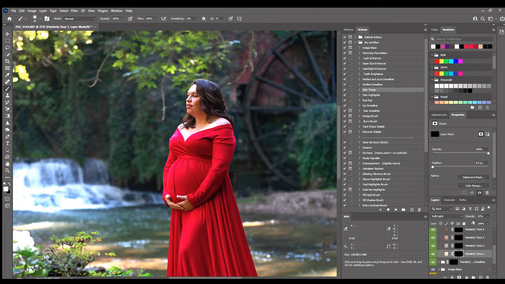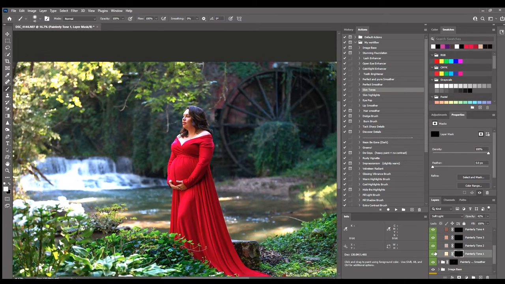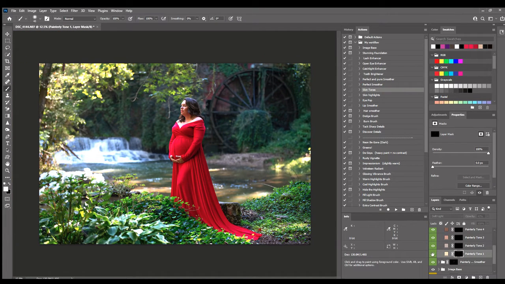Okay, now I'm just seeing what opacity I like it best at. This is just personal preference. And then I zoom out and I kind of check it there too because sometimes it looks different.